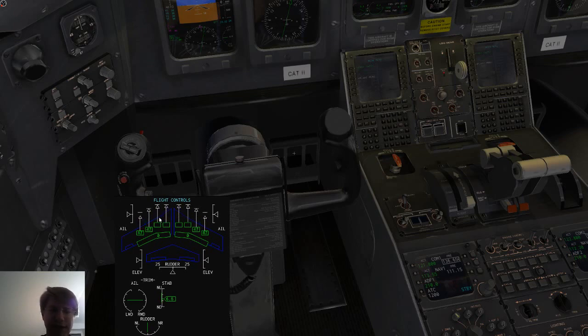So you can see the ground spoilers are the two most inboard spoiler panels here. That one and that one is the flight spoiler, and the outermost obviously are the spoiler arm. And if I do this, they all come up.